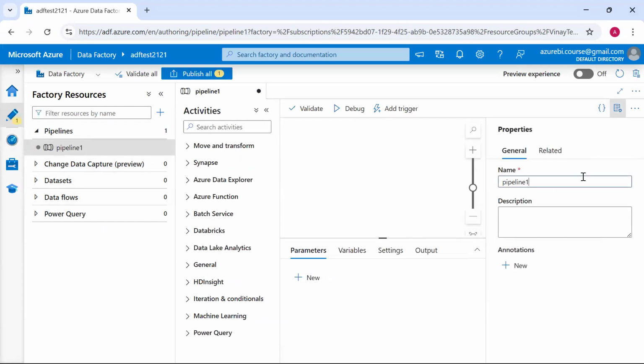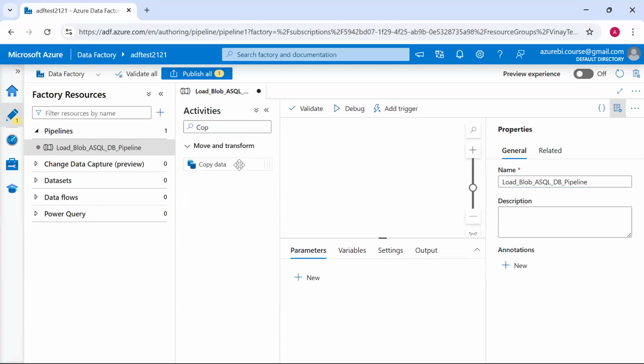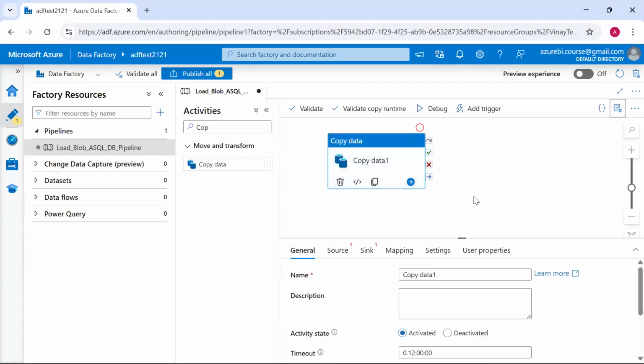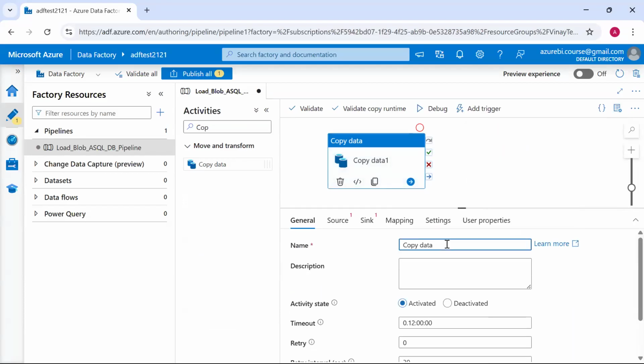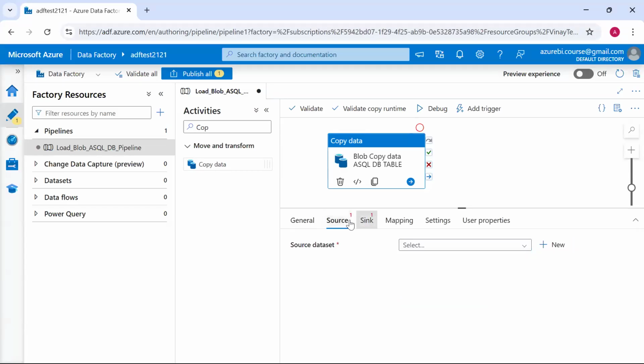Now, what is the pipeline? The pipeline's purpose is to load the data from the blob storage to Azure SQL database. What operation do you want to do? I want to do the copy data operation, load data operation. Copying the data from the blob, the raw data, to your structured data in database tables. And this is my source, and this is my target.